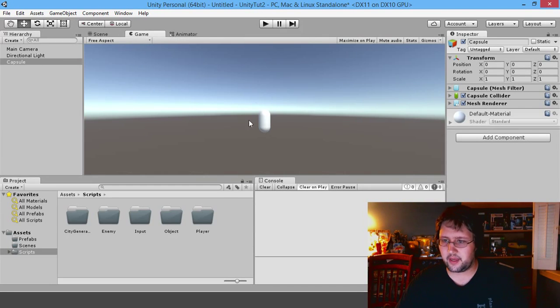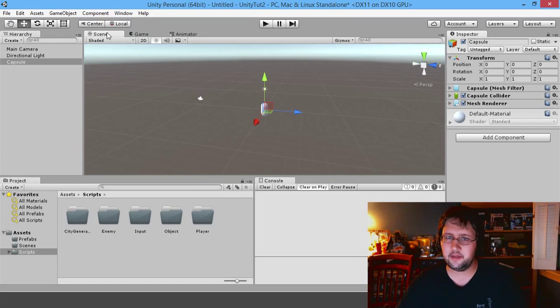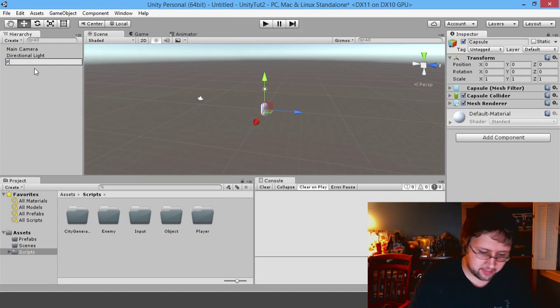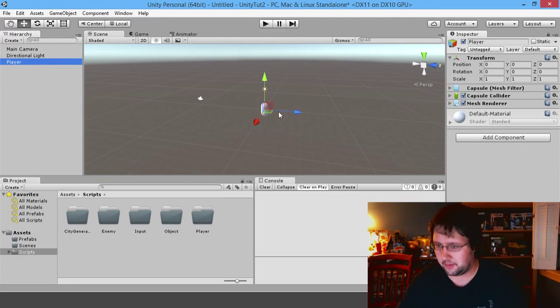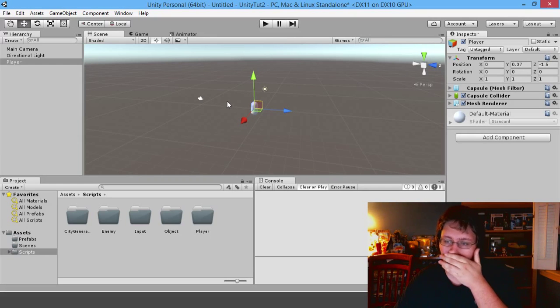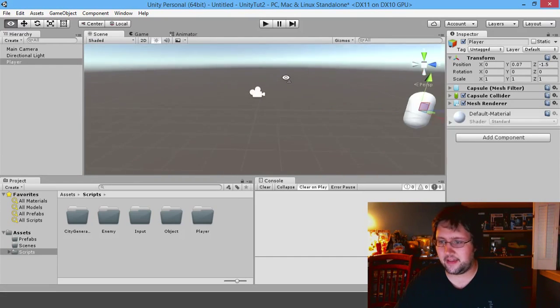If we come back over to our game, you can see that the capsule is indeed being rendered on the screen. So I'm going to call this capsule my player. So this is the player object. This is the thing that's going to move around the game. So inside of the player, since this is a first-person game and we have a player object here, we want this player object to actually contain the camera.